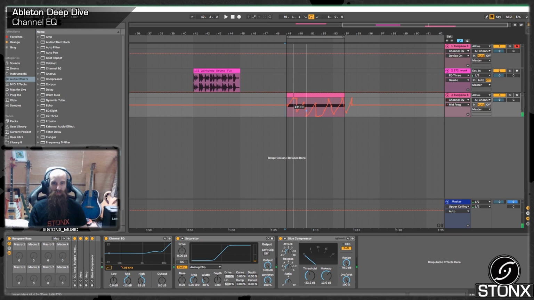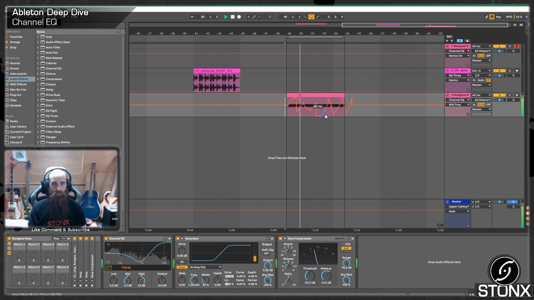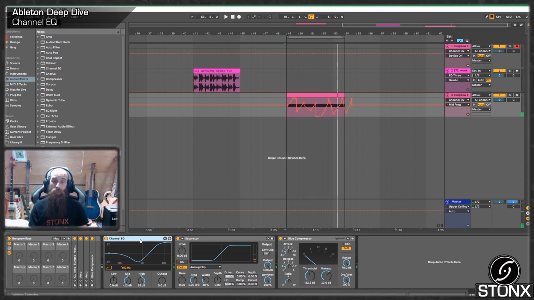Obviously I've not drawn the best automation in, I've just drawn something random. You could really go in and kind of hone this sound. So that's something I'd usually be doing with auto filter. You can use channel EQ for it if you want. I wouldn't really say that's its main purpose.